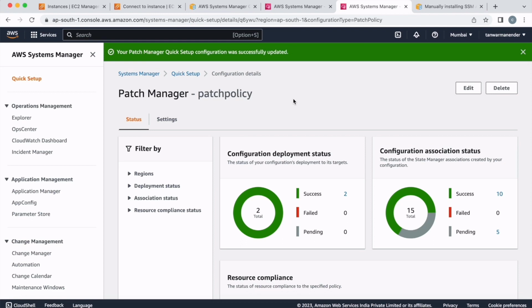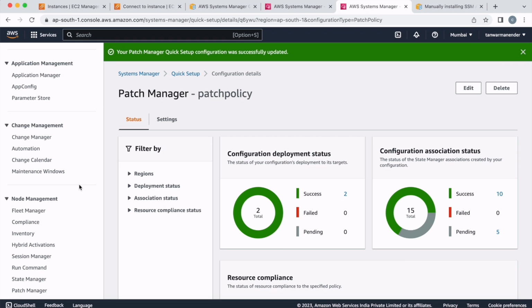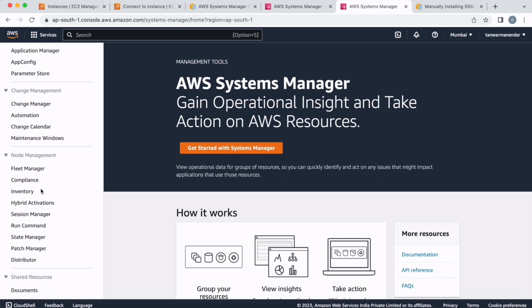Okay, our policy has been created. Now let's see the second method, which is immediate deployment of patches. Before that, I'll show you how we can create a custom baseline. Let's go to the patch manager.